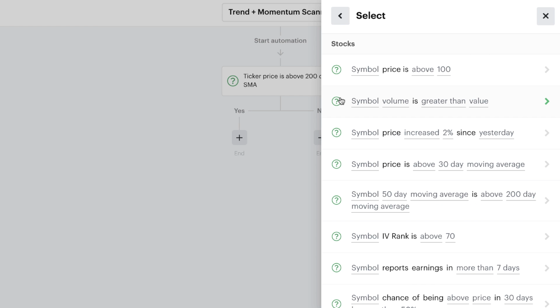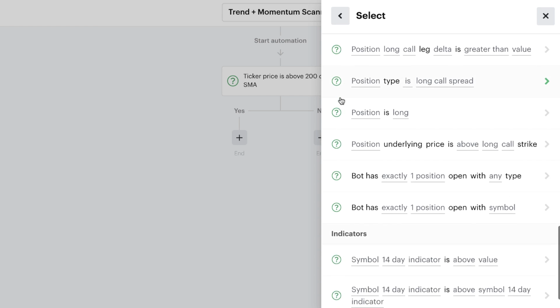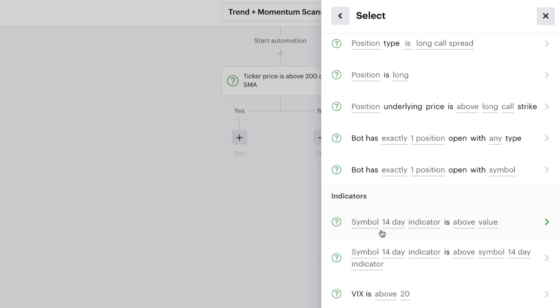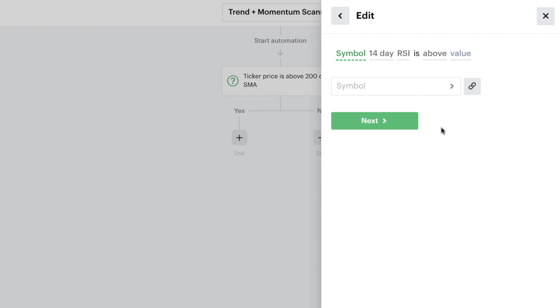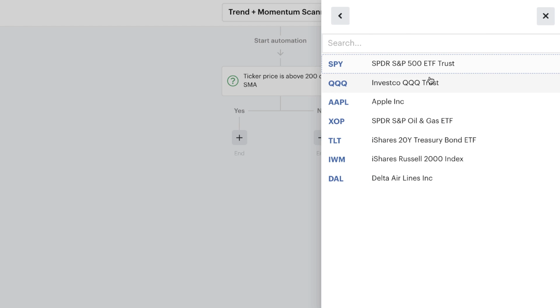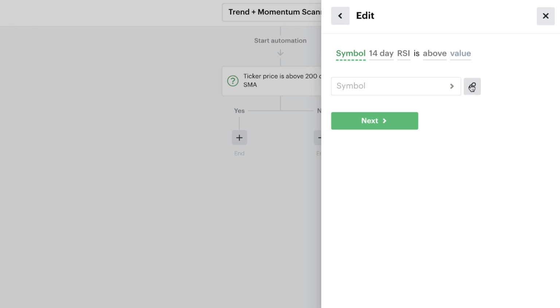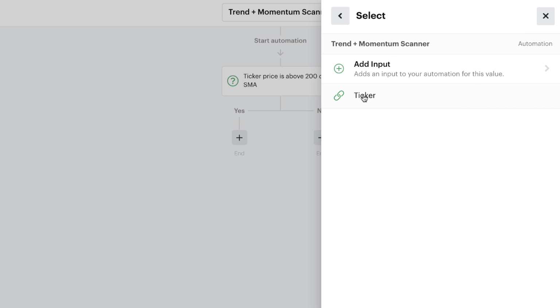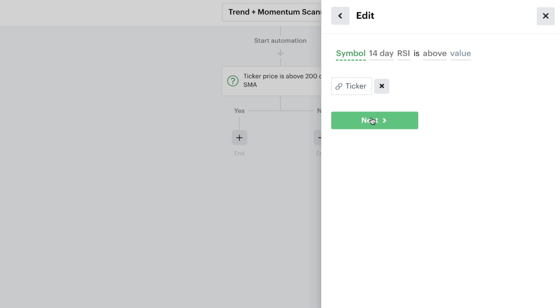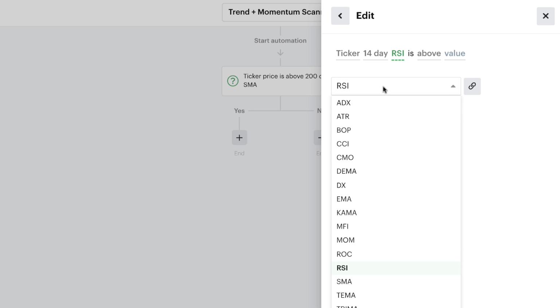In this case, we want to now introduce our momentum indicator. So we go down all the way to the bottom where our indicators are, and we click on this recipe here, which is going to check and see if a particular stock has a reading on one of these momentum indicators that we have available in the platform. So here we can manually put in the symbol if we want to, but since we've already created a custom input for the symbol, we can just simply reuse that custom input here. Then we're going to go over to the 14-day ADX.